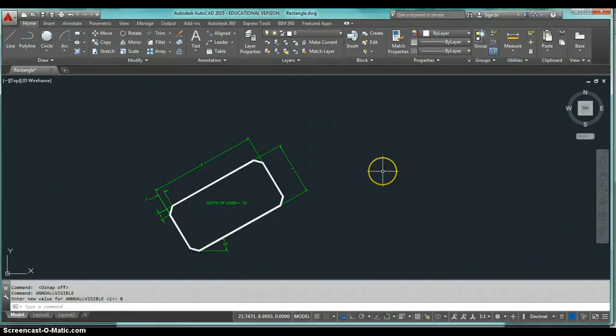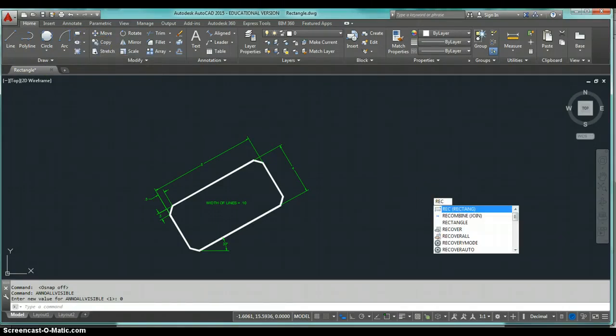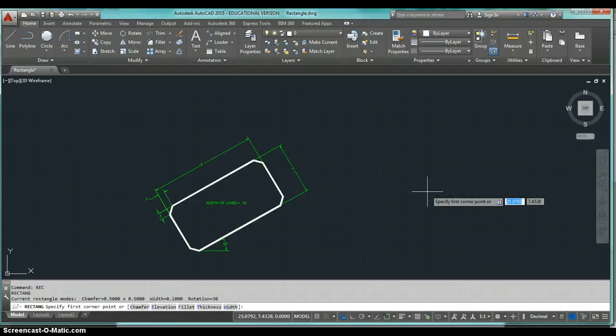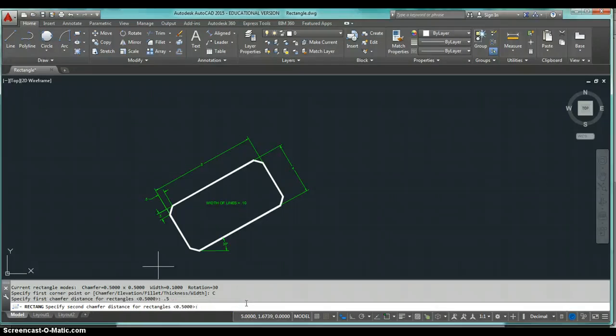Step 3, start the rectangle command. You can come up here and click on rectangle, or just go ahead and type in the word REC and hit enter. It says specify first corner point, or you can click on chamfer. So we'll go ahead and click on chamfer. It says specify your first chamfer distance. So I'll do 0.5 for that, and I hit enter. Specify second chamfer distance, 0.5, and hit enter. And then if I wanted to, if my corners were rounded rather than chamfered, I could set my fillet.